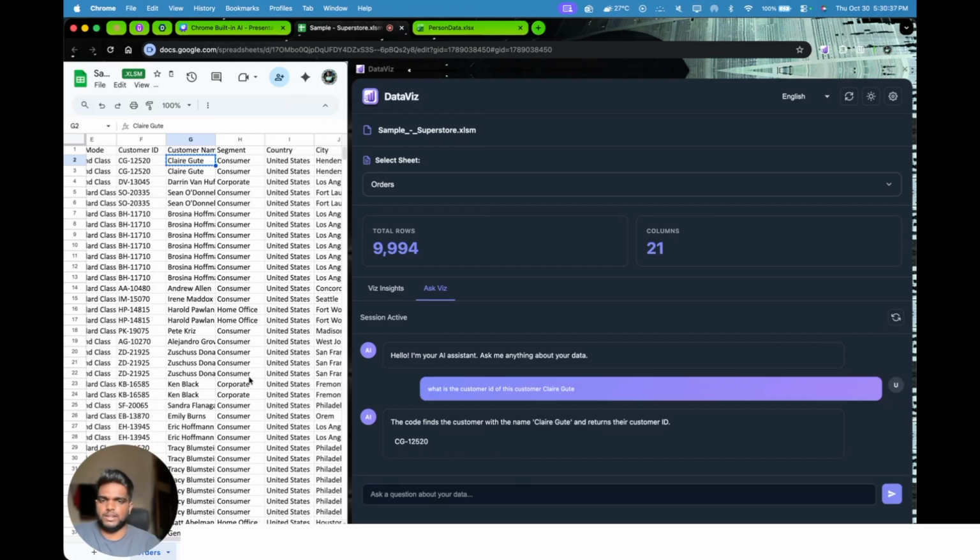We won't be sending every piece of data. The sheet consists of 9,000 rows, and we won't be sending that, and it's not feasible either, right? And you can ask for any visualization here as well.